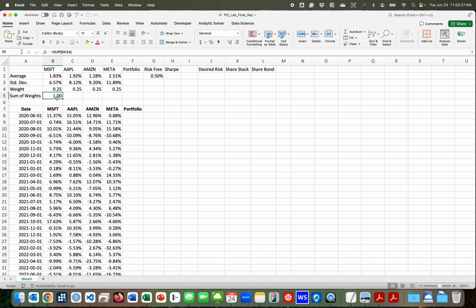Do not put the number 1 in this box. It has to be equal to 1, but 1 has to be the result when we sum these 4 cells, or however many stocks you have. So we always want this to equal 1, but we have to get there by summing these weights. If you put the number 1 in that cell, you're going to run into some major problems when you use the solver function.